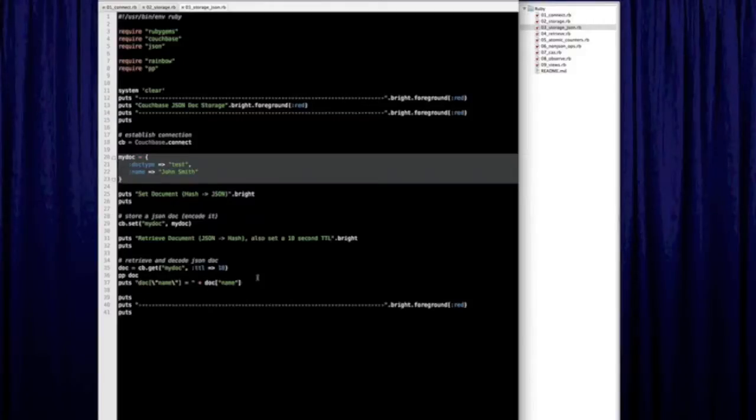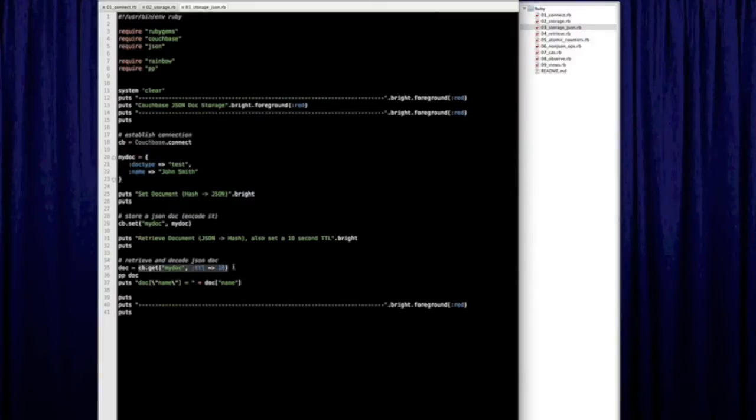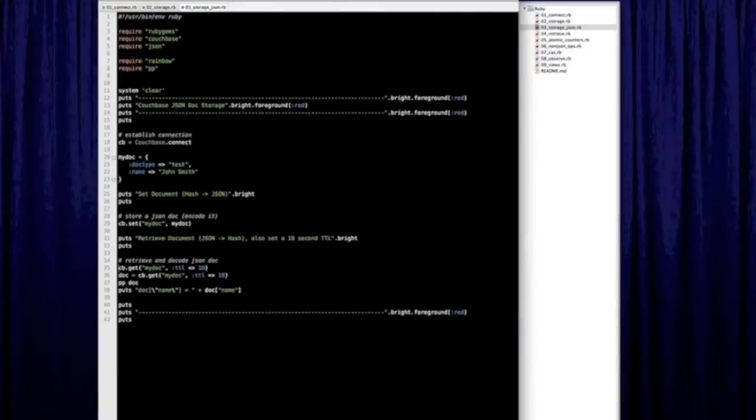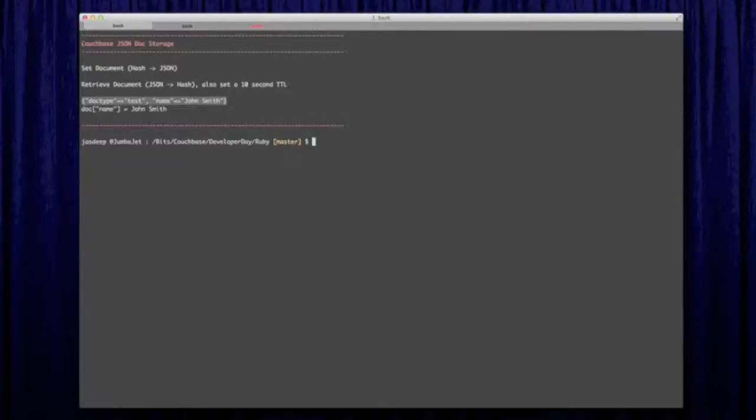Let's modify that actually. When I do a get, let's add another get here. Let's add to JSON. Let's just show the JSON too.